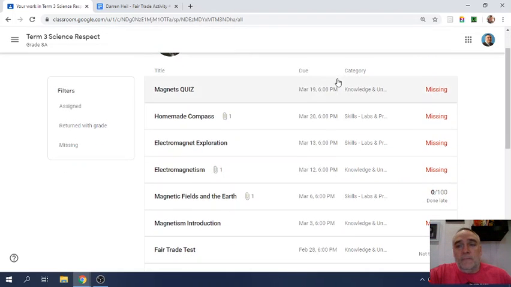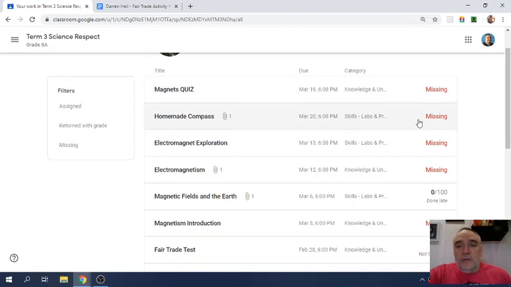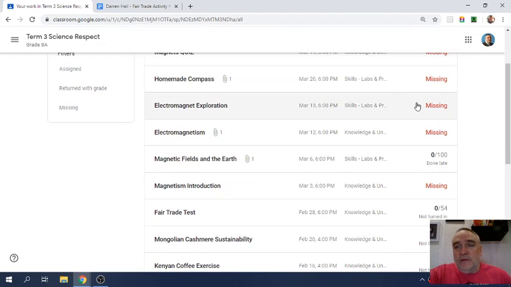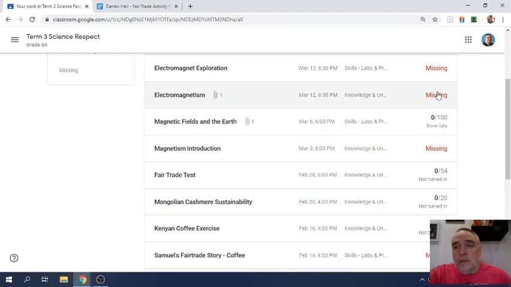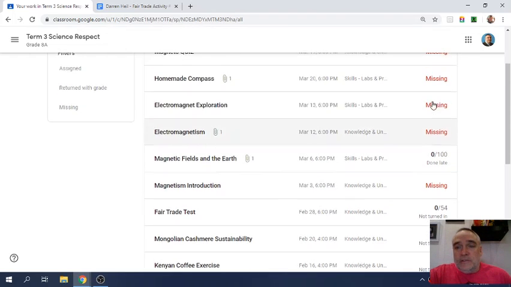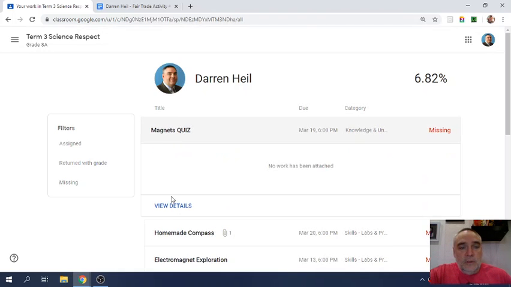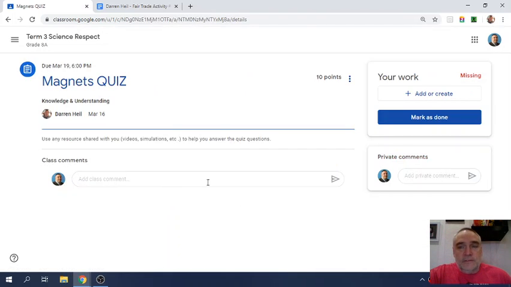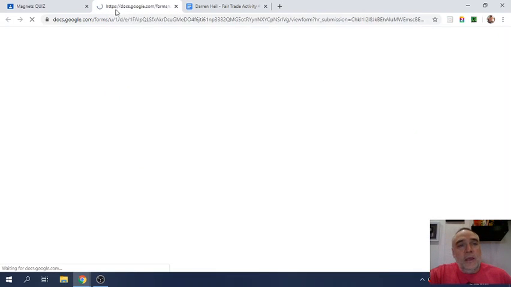So sometime between now and Monday, you look at your list. Missing just means that I haven't done it yet. It's still due, or it was just recently due. I don't have a grade yet, so you can go into anything that's missing, like the magnets quiz. You go into view details. And wow, there's a quiz to take. Well, Mr. Heil made us a quiz on magnets. So you click on that and you take the quiz.